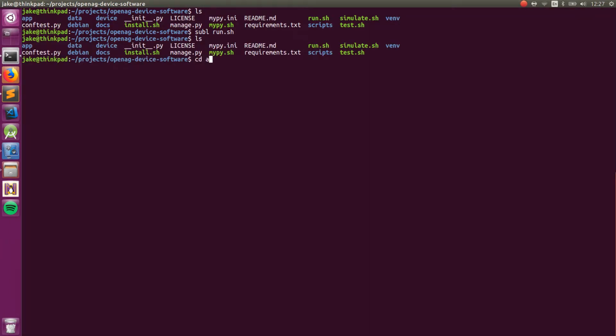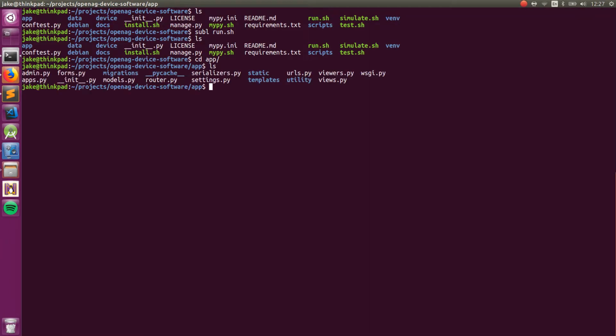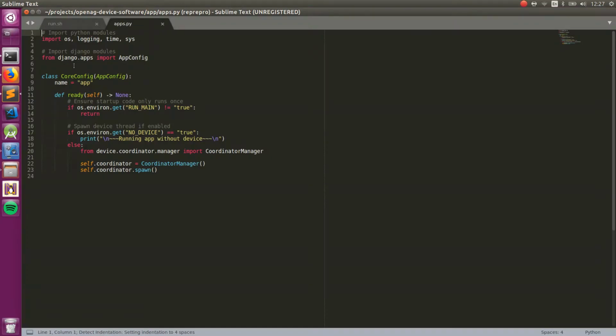So if we go into this app for just a second and we open up this apps.py file, this file is run very early on in the Django process. What we're using this file to do is to create an instance of our coordinator manager. So the coordinator is what ultimately will spawn all of the other manager threads. So this is the spawning of the coordinator thread.